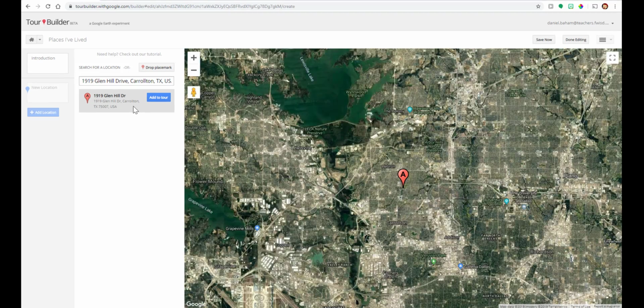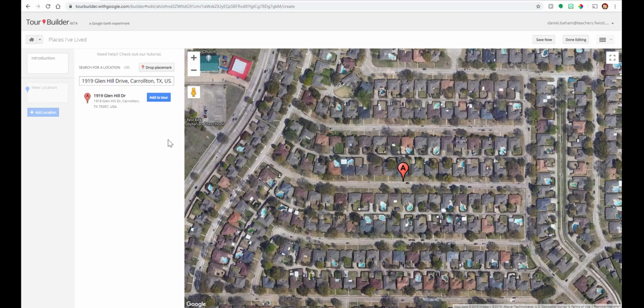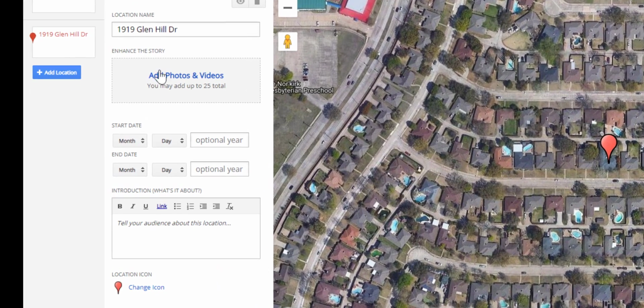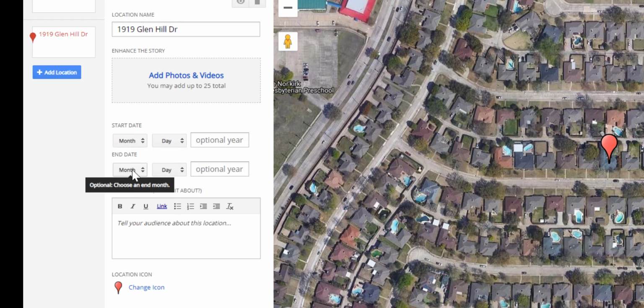I do a search, and you'll notice the map takes a few seconds to set up the view, but it'll drop a placemark next to where that location is that you defined. And looking at that, that is indeed my old neighborhood. Now from here, I like to go ahead and add the location to the tour. Even though I'm going to go in and customize the way it looks, I add the location because that gives me the ability to add in information such as how long was I here, when did it start, when did I move, telling a little bit about the location.